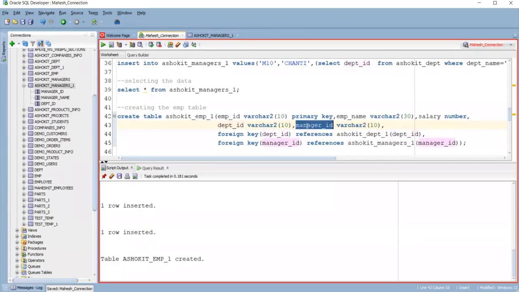So what is manager ID, sir? Manager ID is a foreign key here, but the primary key is collected from where? The Ashok IT underscore managers table. Don't add the foreign key of department ID and manager ID from the same table itself. You people are trying to add the department ID and the manager ID referring from the Ashok IT underscore managers table, which is wrong, sir.